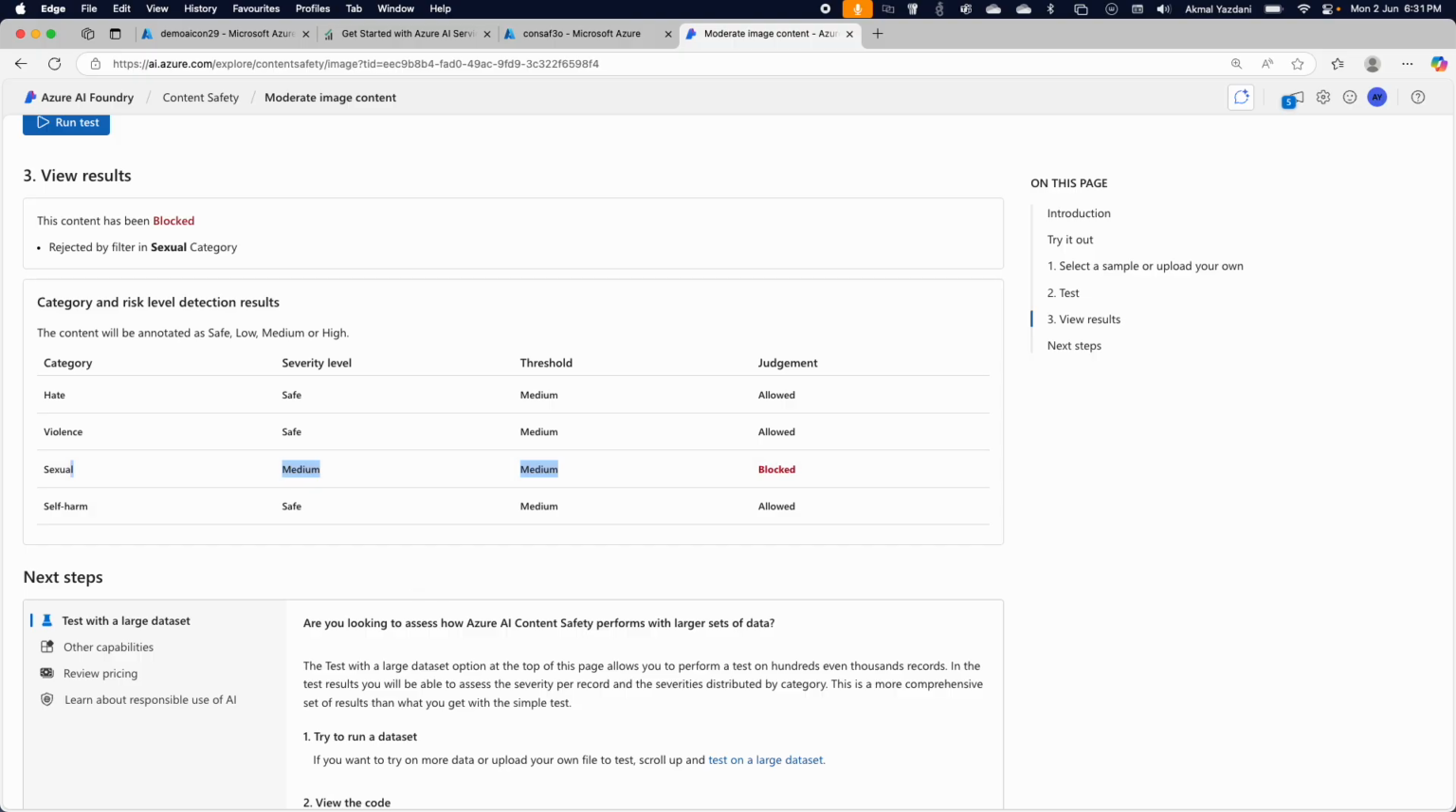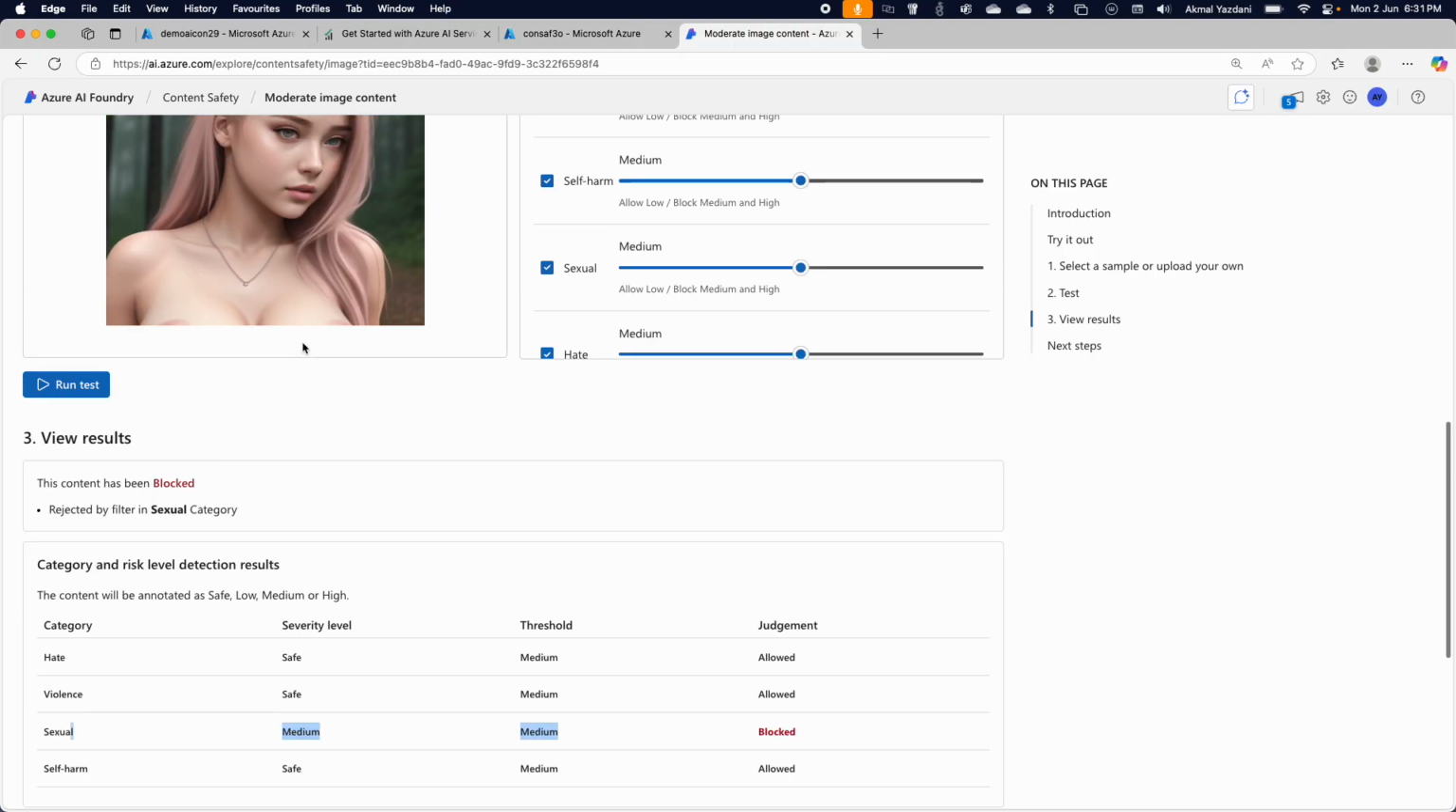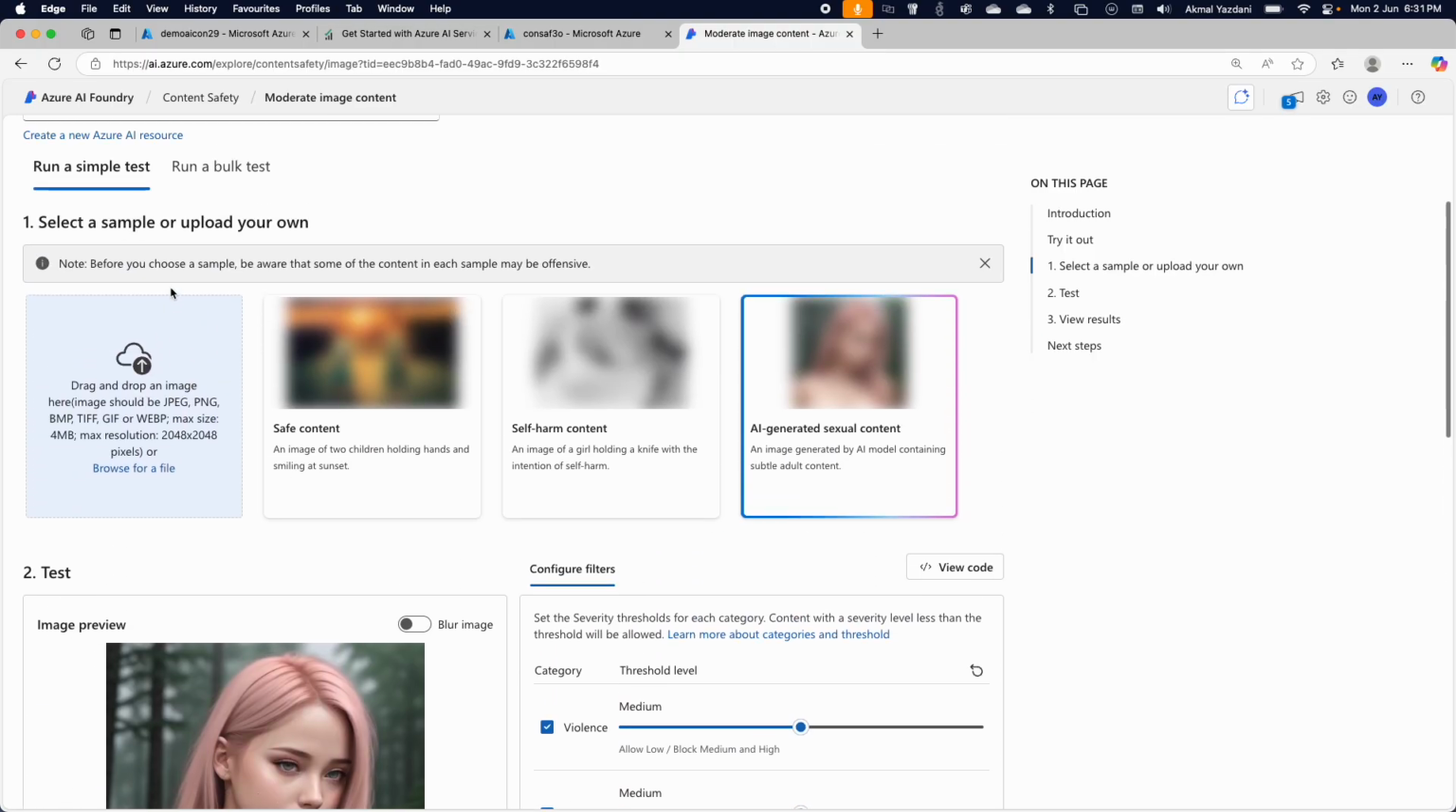The categories are able to be identified. So you can even upload your own images instead of using these images. There is a choice for you to upload the images and try them out. You can also try that.